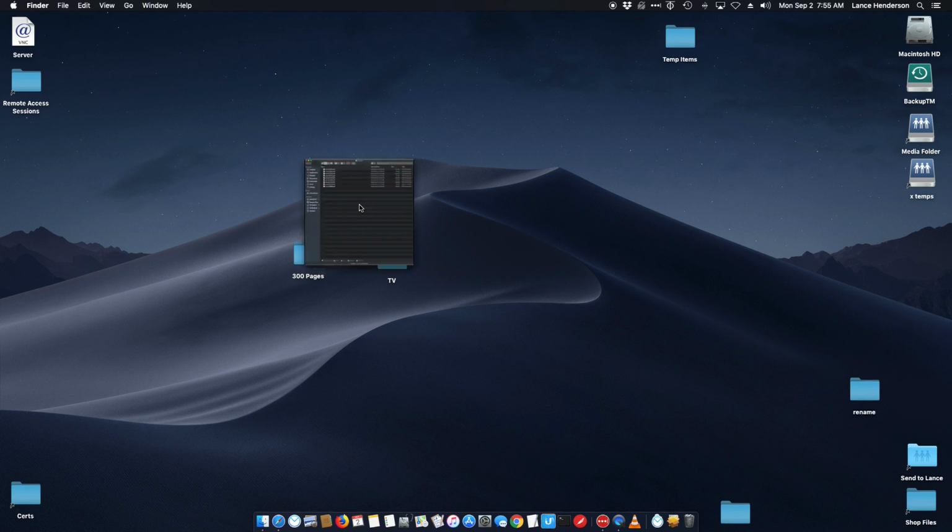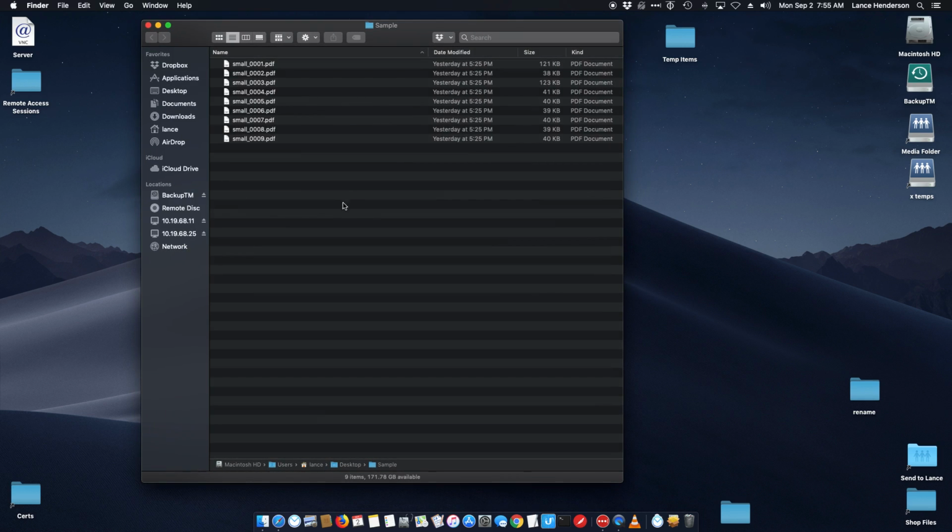Let's start with a simple one. We have like 10 items here, 9 items. Let's say you wanted to change this name on all these. Instead of small, you meant to say that these were large with a number on them. And you don't want to have to type on each one and change the name one by one.